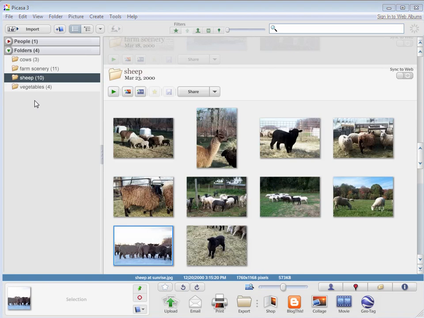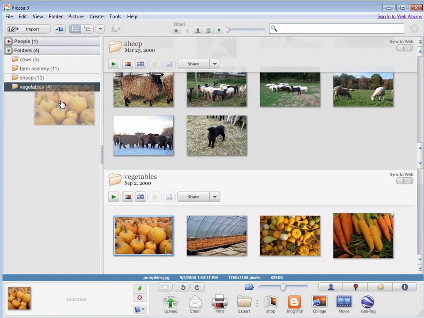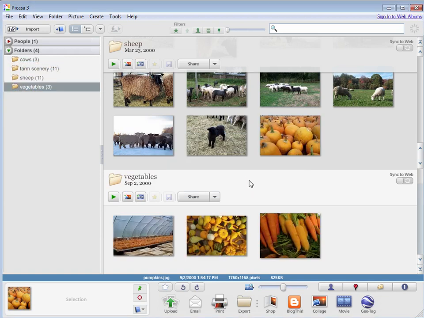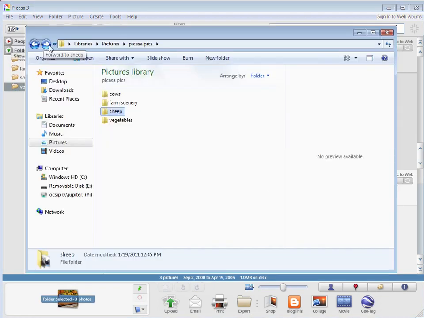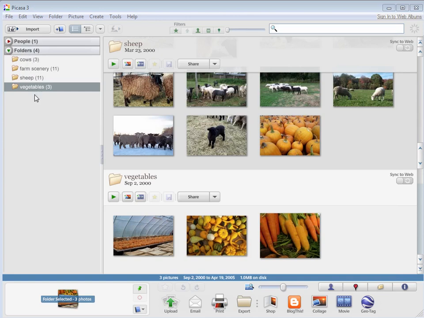Since the folders and pictures we're seeing here are just a reflection of what's actually out on the computer's hard drive, if we move one of these pictures in between folders, it's actually going to move the file out on the hard drive. Just to give you an example, I'm going to move these pumpkins from the vegetables folder into the sheep folder. Just click and drag, and I will say yes, move files. If I then open up a Windows Explorer window, and if I open up that sheep folder, I can see that it did actually move that pumpkins file into the sheep folder. So if you're moving files around between folders here in Picasa, it is actually moving the files on your hard drive.